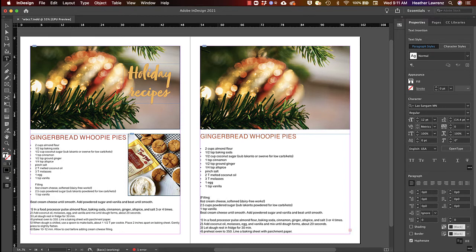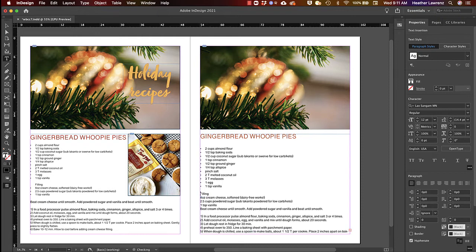So let's continue to just do some edits here. Now with this, I kind of like the idea of indenting this a little bit. So I'm going to select that, and here's how I can just do an indent. You don't want to do tabs inside of InDesign. What you want to do is use your paragraph styling. And I'm going to just do a first line left indent of 1 pica.